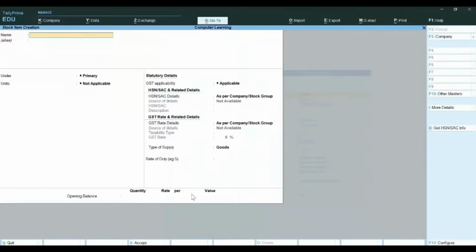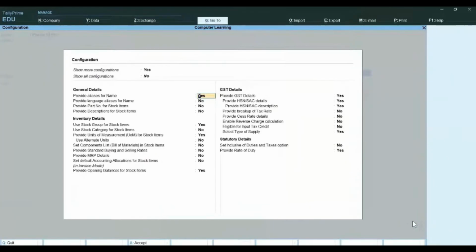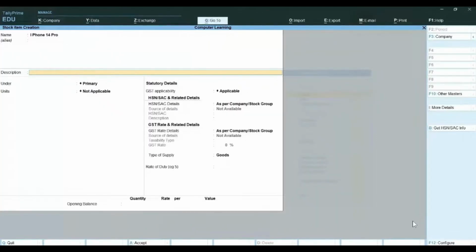Now enter the name of the item you want to create. For this example, I'm entering iPhone 14 Pro. If you also want to add a description for the item, go to the bottom right corner and click on Configure. On the next screen, under the General Details section, change Provide Description for Stock Item to Yes and press Enter. Now you'll see a description field. Here, you can enter the description of your stock item.